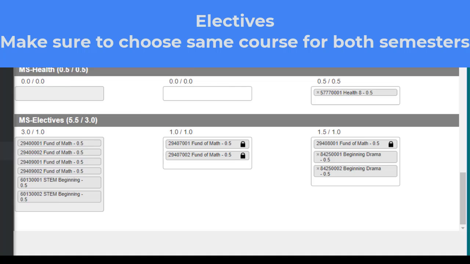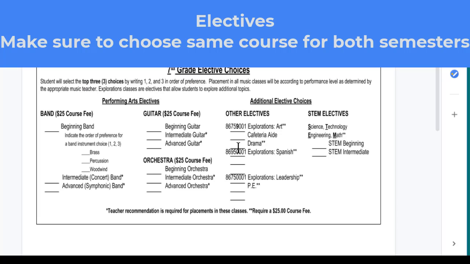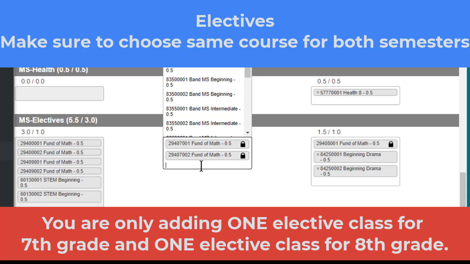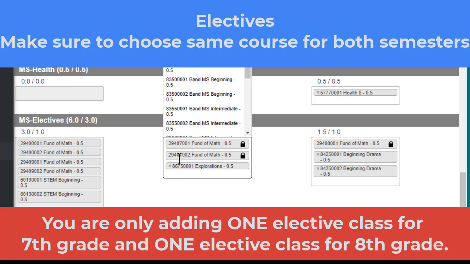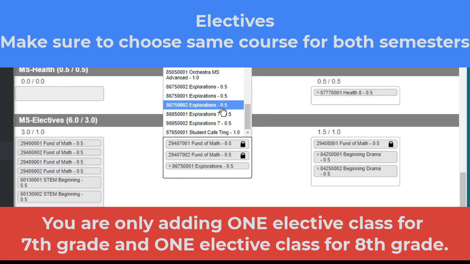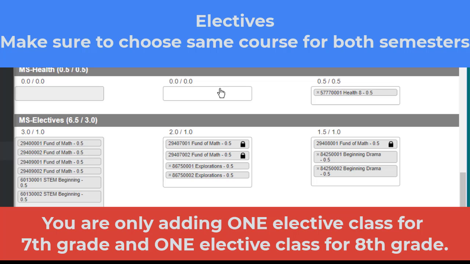Let's just say that this student decided they didn't want to take intermediate STEM. Let's come back to look at this 7th grade elective list, and let's say they wanted to actually sign up for the leadership class. This is the one that has the number next to it. So 86750001. So we need to come back here to this list, and we need to come to the very bottom where all the explorations classes are and find the one that's 86750001. Choose it for 1st semester, and now come back down again and choose it for 2nd semester.